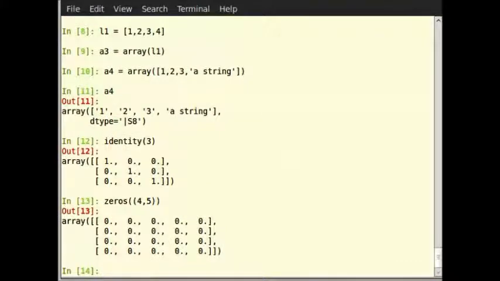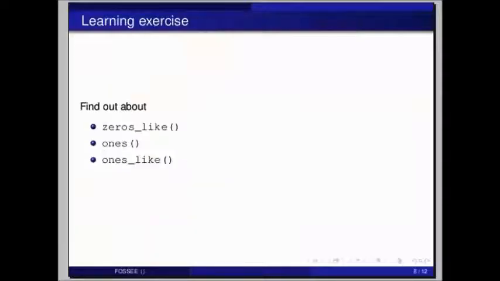Notice that we passed a tuple to the function zeros. So pause the video here and try out the following exercise and resume the video. So now we learned two functions, identity and zeros. Find out more about the functions zeros underscore like, ones, and ones underscore like.